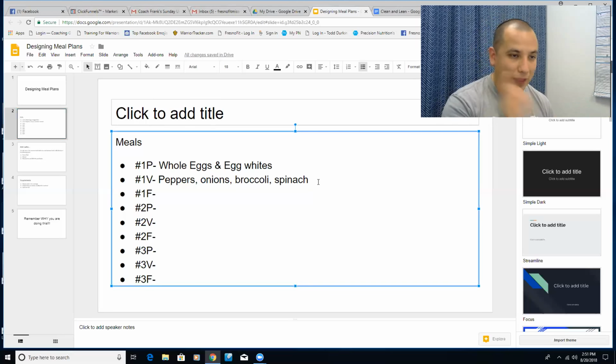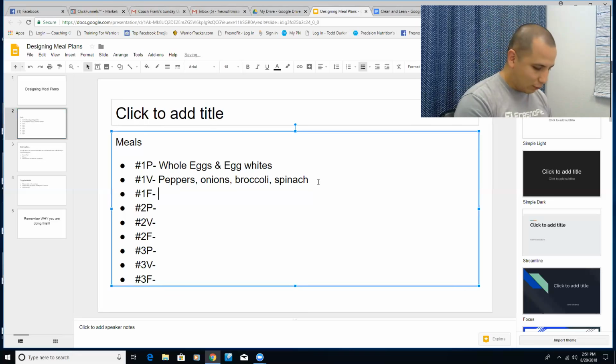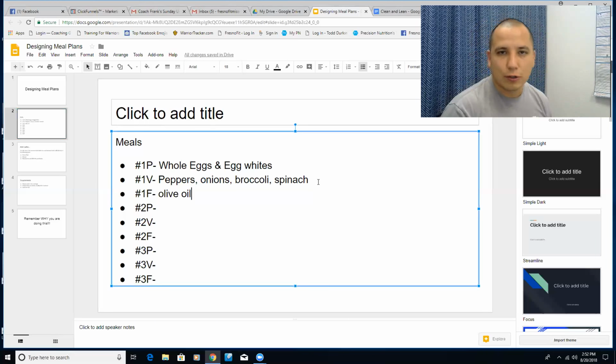Okay, and then my fat is olive oil, extra virgin olive oil. So that's what I use to make the egg. And that's it. That's my first meal of the day. Egg omelet with a bunch of vegetables and some olive oil.